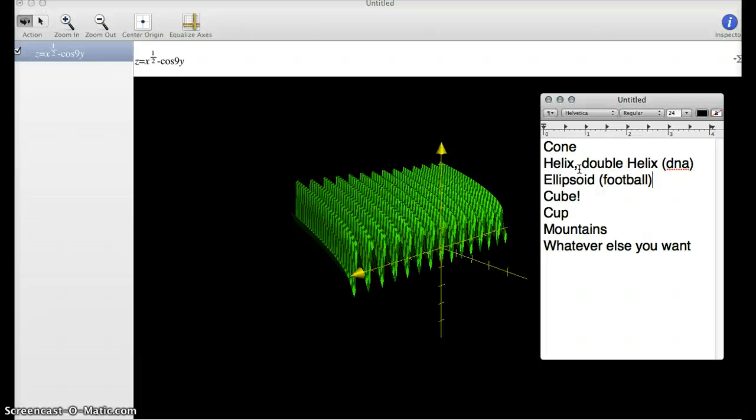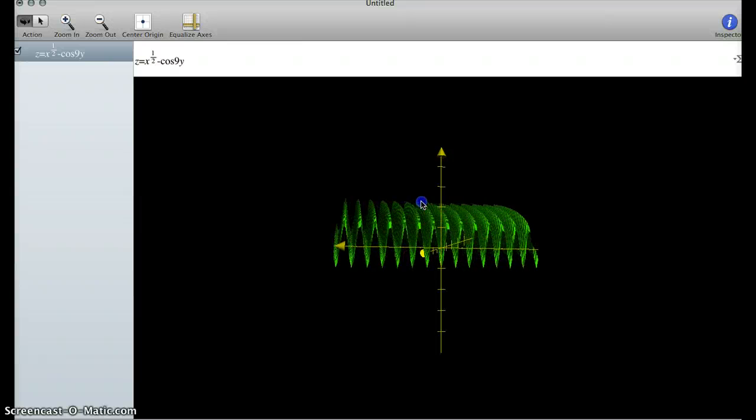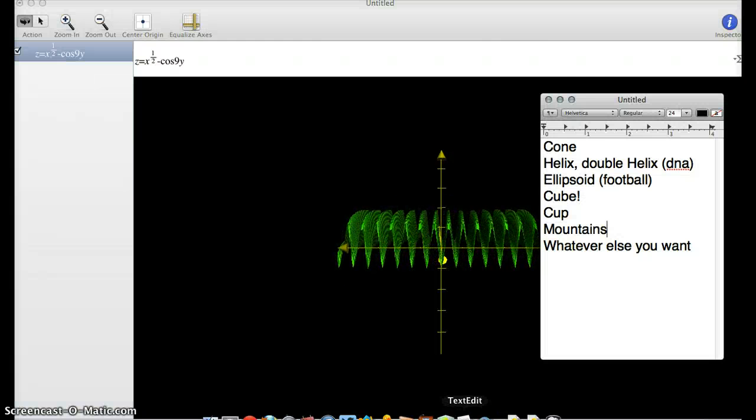And of course, work together and talk to each other. Can you graph an ellipsoid, right, like a football? How about a cube? That would be crazy. Maybe a cup. How about some mountains, kind of like what I have here? And then basically just do whatever you want. So feel free to rewind the video and take a look at these, of course.